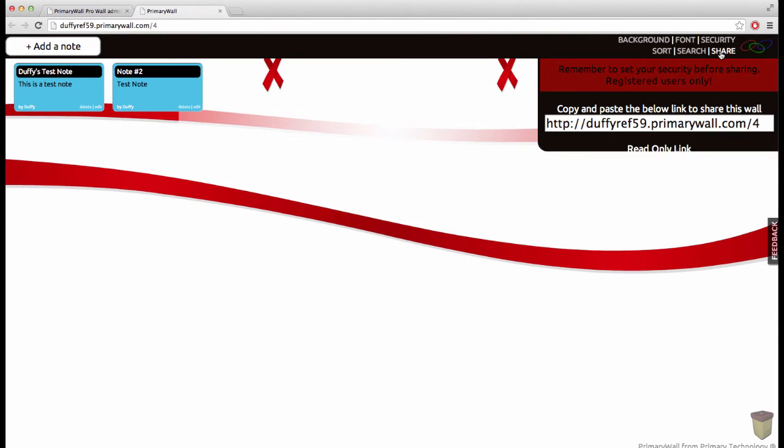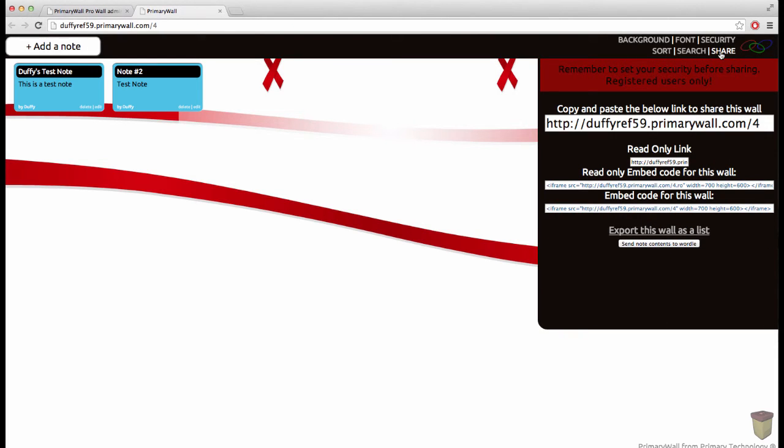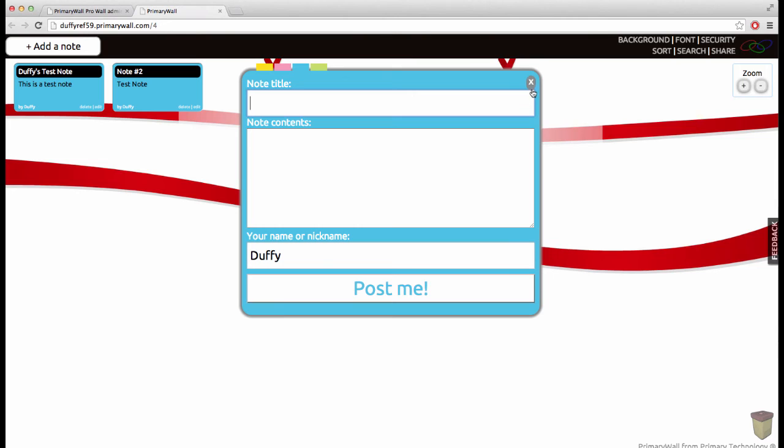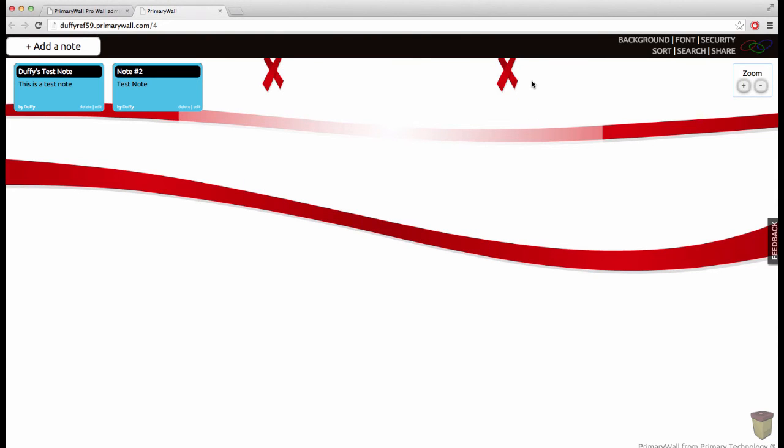This is done by clicking on the share button, and you're given other options. You can copy and paste the link, and this is a link for access. You can copy and paste a read-only link. You can do the same for embedded code, either for read-only embedded code or for access code. Just click to close this, and because I clicked on the canvas, I got a new note, which I don't want. What I really wanted to show you was just this brief tutorial on how to use Primary Wall.